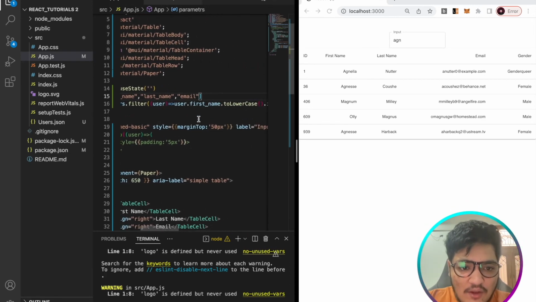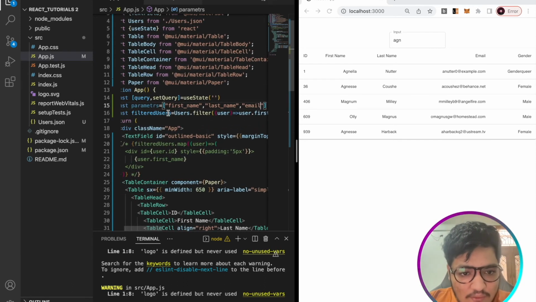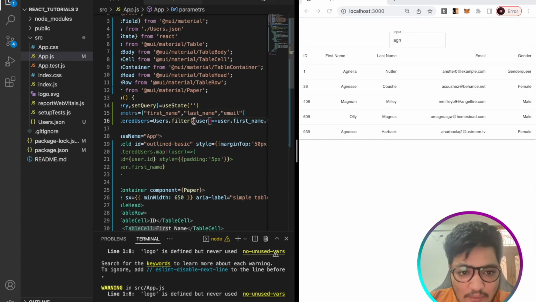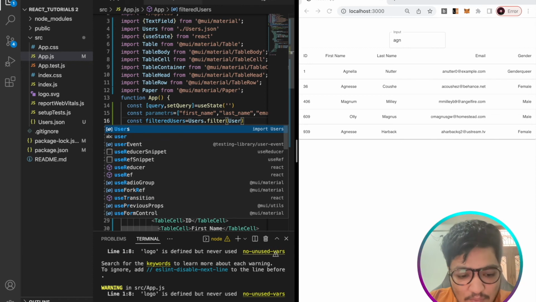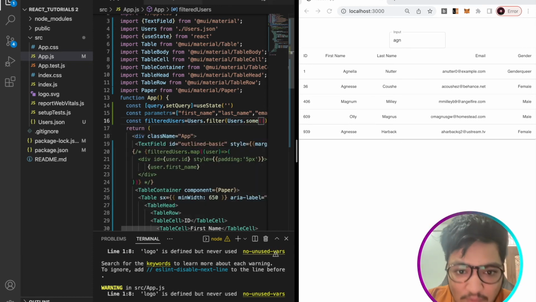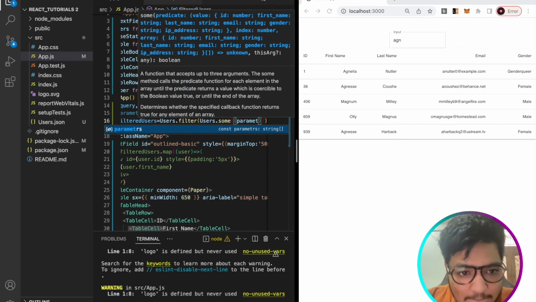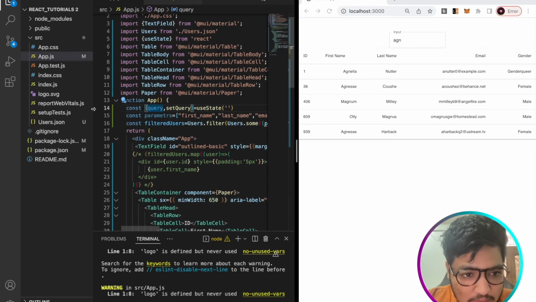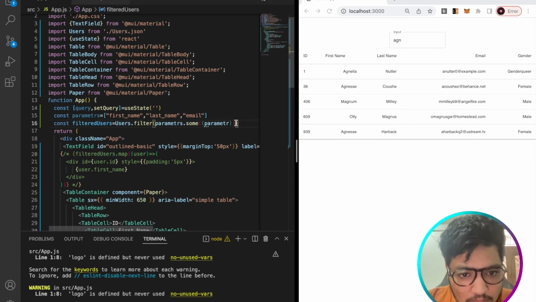So what I want is for my users to be filtered on the basis of users.some. If a particular user is containing a particular parameter, this should be applied for a particular parameter.